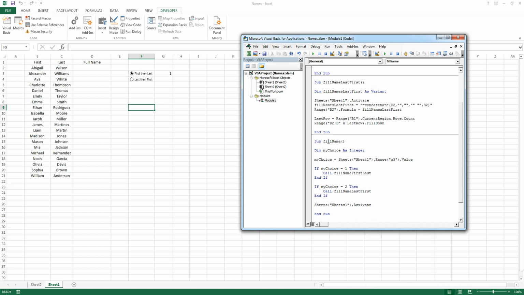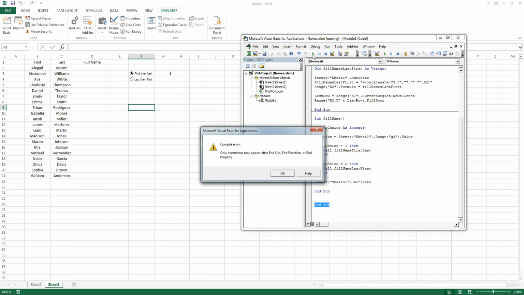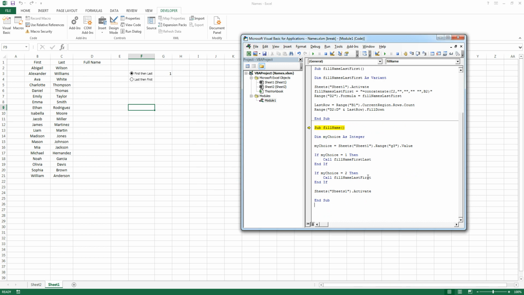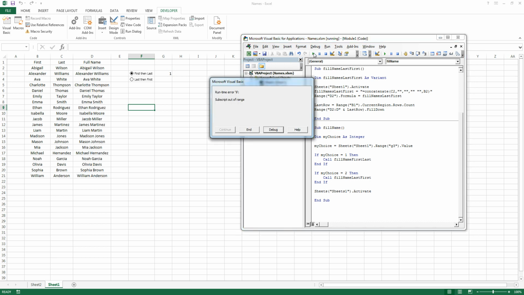Okay, so now we should have a third option, which is fill name. So let's run it and see if it works. Right now it's going to be first and last, so it should select option 1, which is to run first name last. So we'll run it and see what happens. Oh, sorry, I had this extra end sub down here. So we'll run it again.